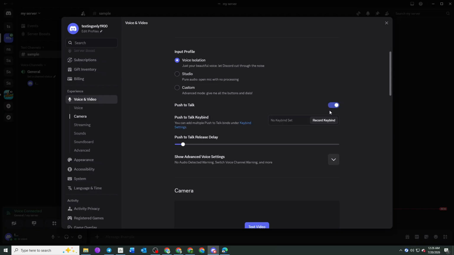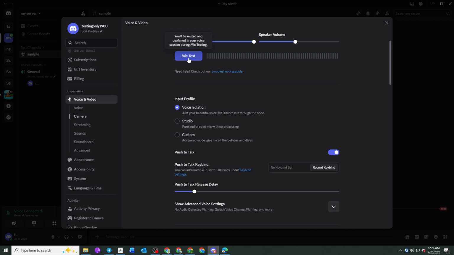After enabling these features, speak into your microphone and watch the input level indicator to see how your voice is being detected. You can also use Discord's microphone test feature or join a test call to hear the difference these settings make before using them in a real conversation.